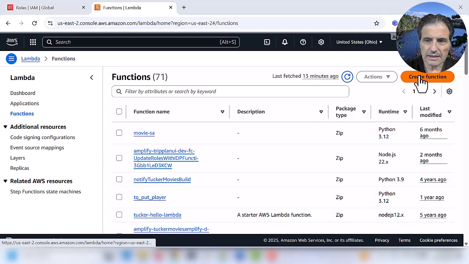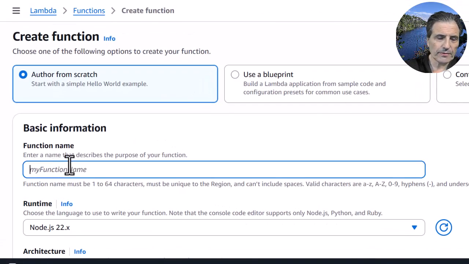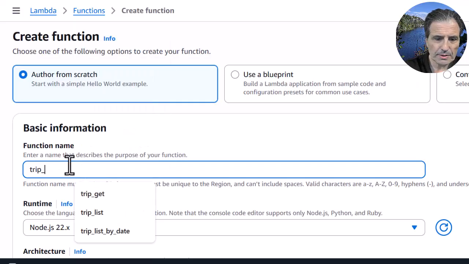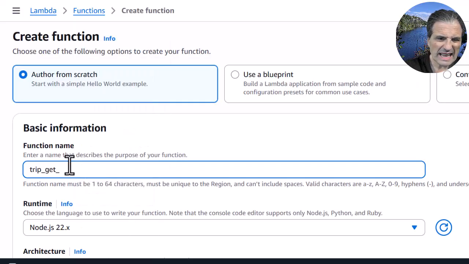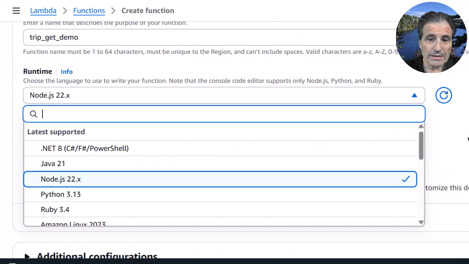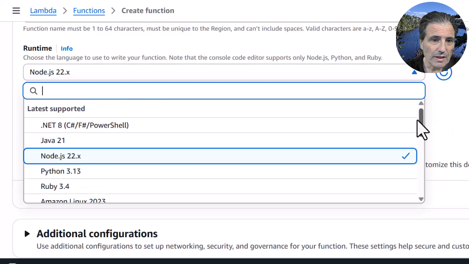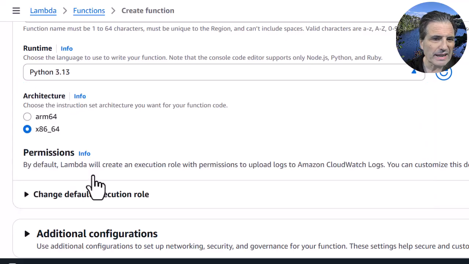Okay, let's go and create our Lambda function. I'm on the Lambda dashboard. I'm going to click on create function. Then I'm going to enter my Lambda function name. It's going to be trip get. I'm going to add demo to it because my original trip get is already written. I'm going to select my runtime. As you can see, Lambda supports a whole bunch of the popular ones out there, but I've been doing my entire series in Python, so I'm going to use Python over here.